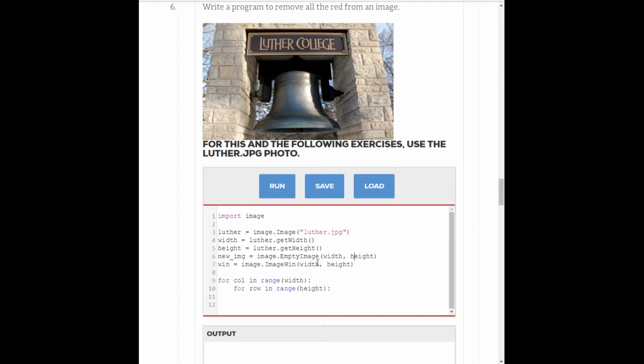We now have our image that we have stored in a file taken into our code and stored as a variable. We've gotten the width and the height of that stored as variables. We've created a new image of that width and height, and we've created a window to eventually display that image in for that width and height.